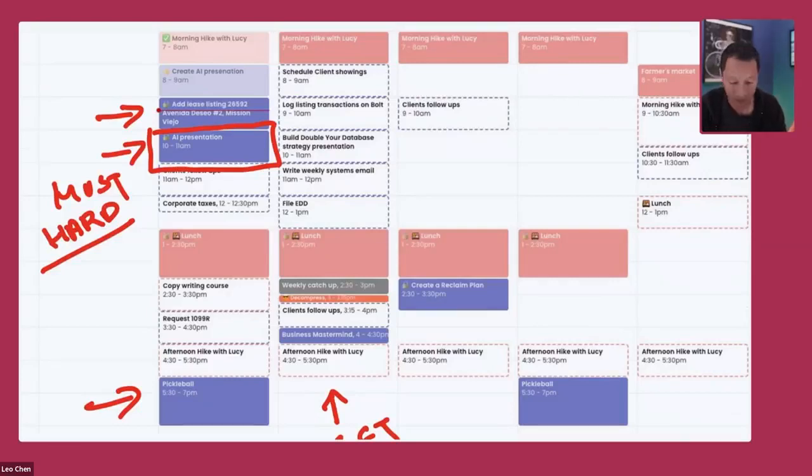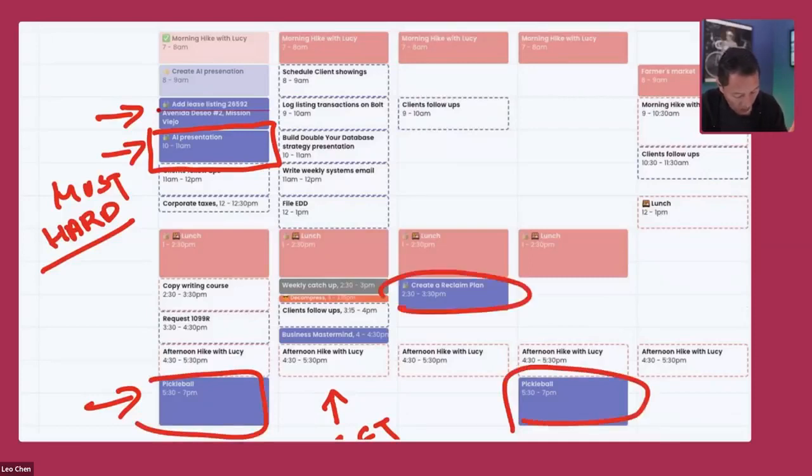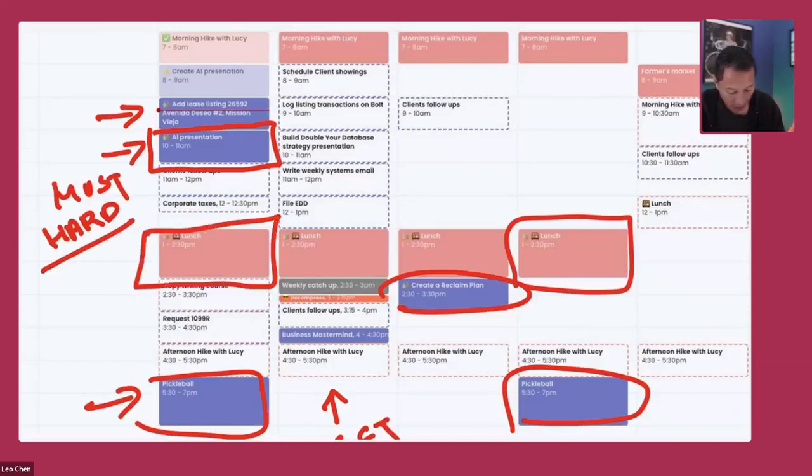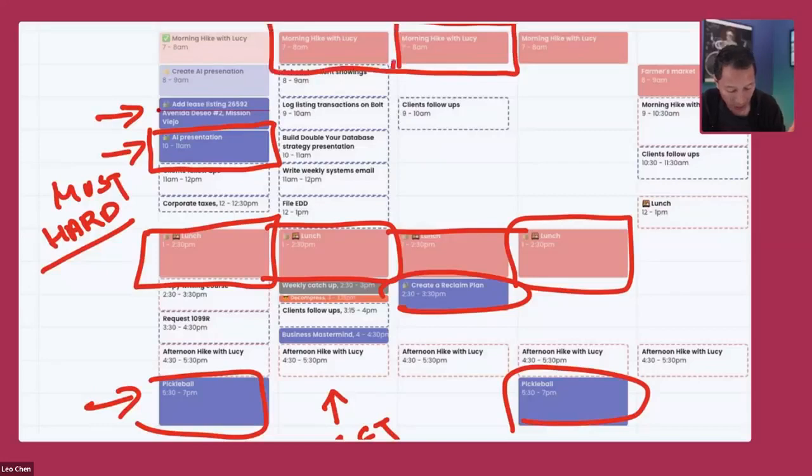Okay, so this is an important idea to really understand, is that all the hard tasks, they must be done in those times. So this one, this one, this one, and of course I have to eat. So these are my lunch hours that I book. Okay, and I have my morning hikes and morning walks, my morning exercise that are hard. Okay, meaning that they must be done.